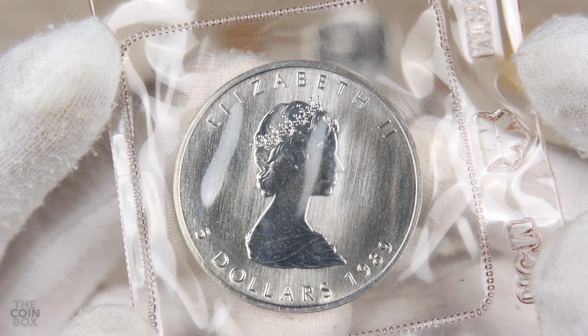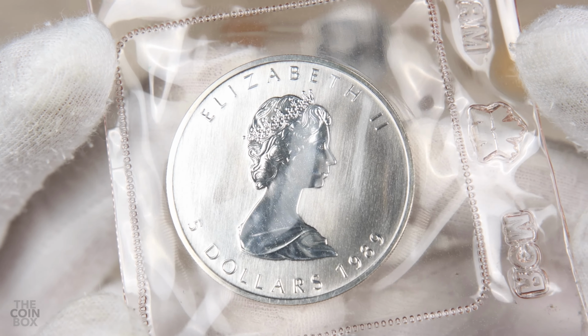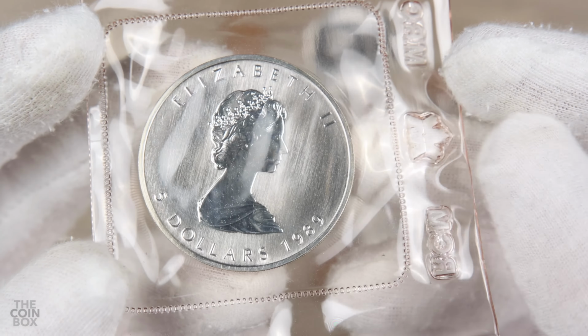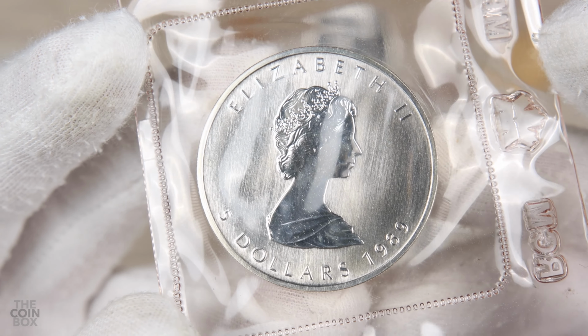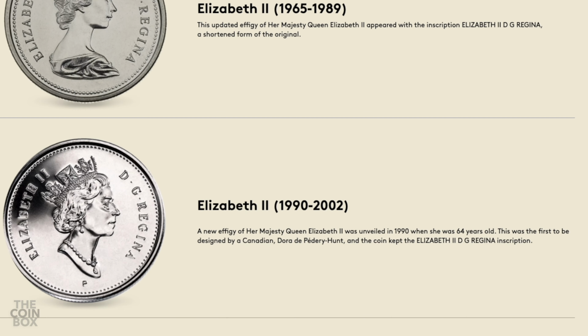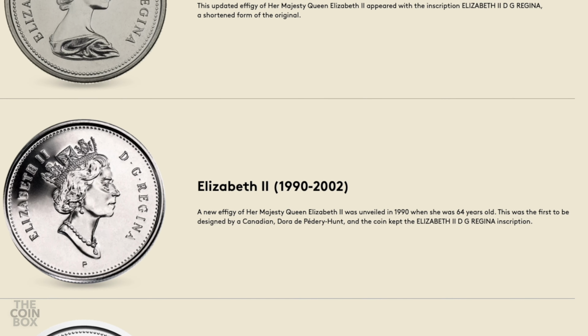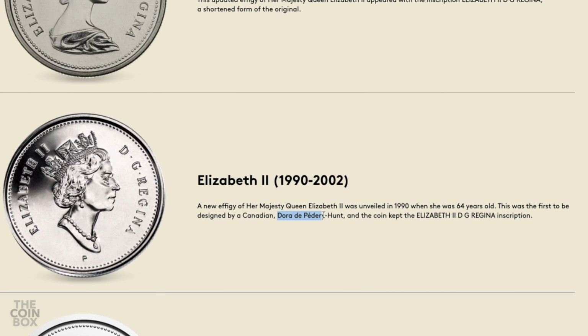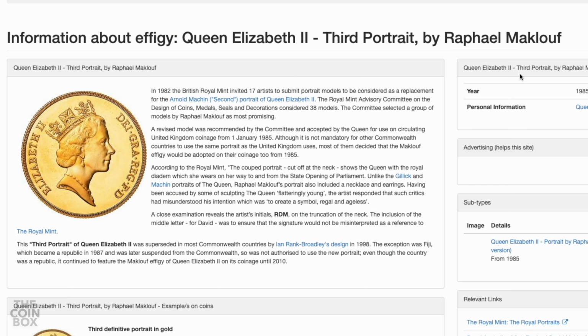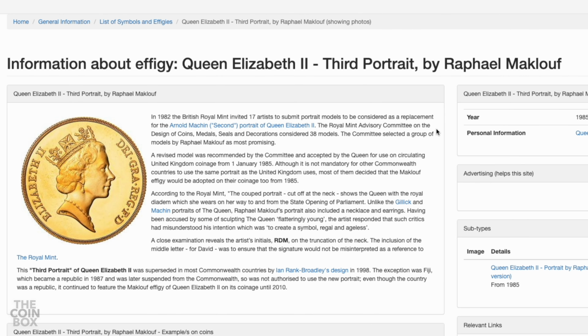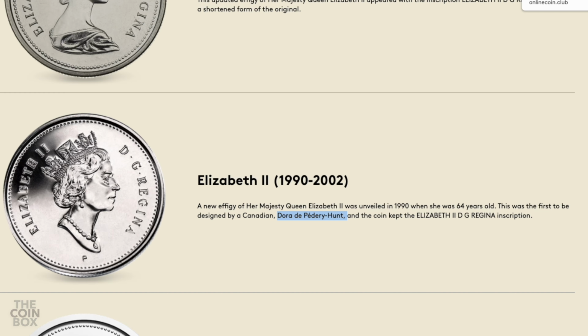So a very pretty design of a young queen. And I'm sorry this is so reflective, but this is in its original packaging, and I don't want to take it out. But this is the second one. And then we find the first variant here, which is this design by Canadian designer Dora de Pedery Hunt. Anyway, this is very similar, though, to this one, which was the 3rd official portrait by Raphael Maklouf. So you can see the similarities between that one and that one. They actually look very, very similar.